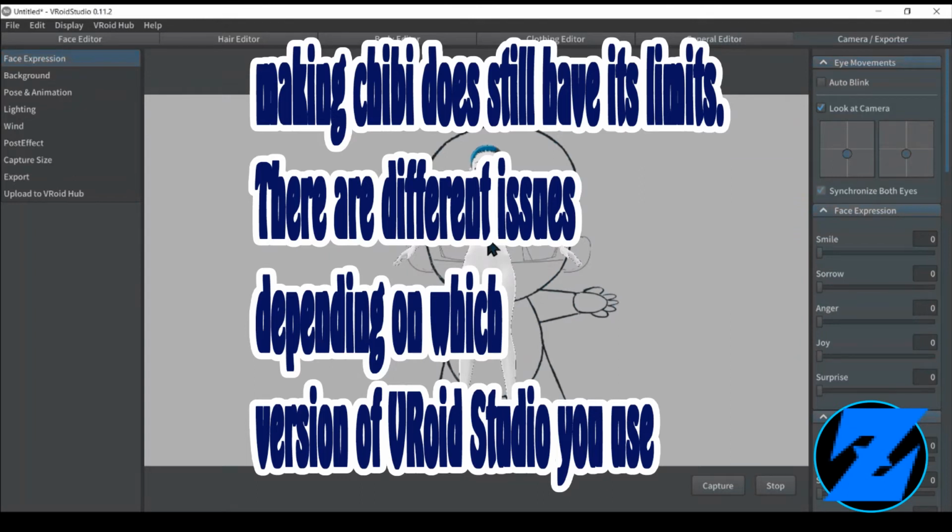Making chibi does still have its limits. There are different issues depending on which version of VRoid Studio you use.